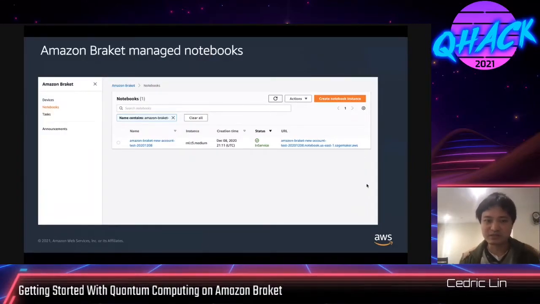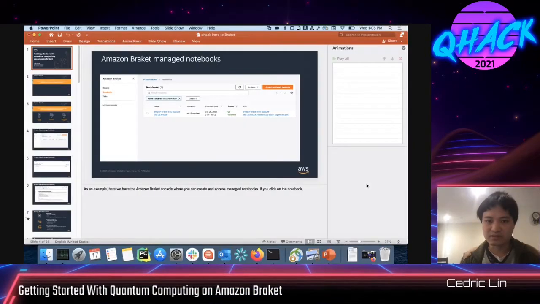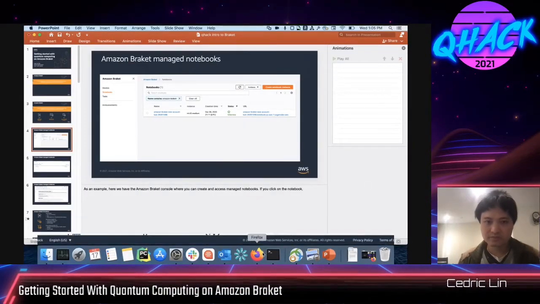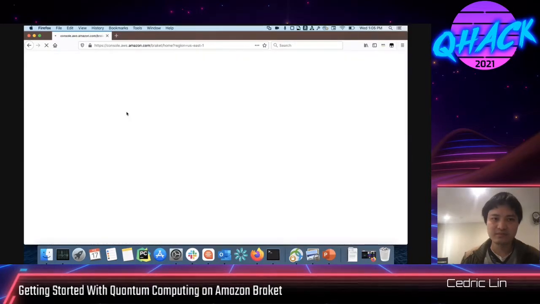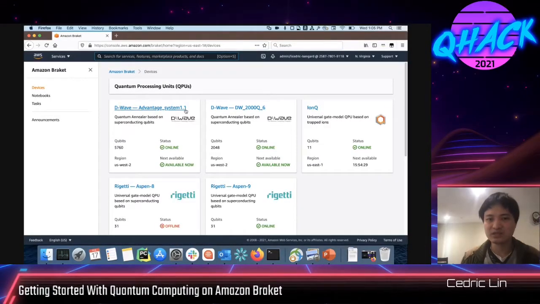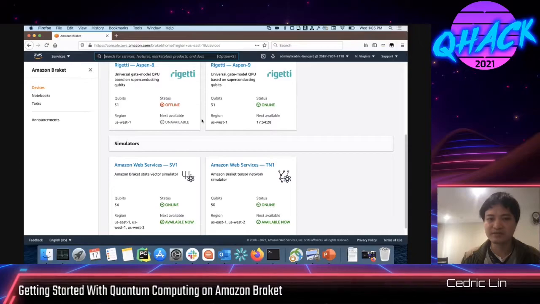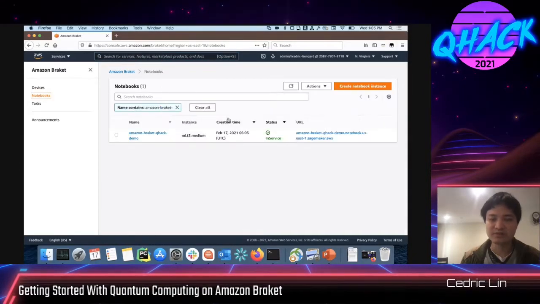This is a screenshot of a managed notebook, but instead of showing this, let me just switch over to my browser. So over here, I'm at the AWS Management Console. I've already created a new account for this, and I've already onboarded to Amazon Braket. If you take a look at the Amazon Braket console, this page shows you the devices and simulators available. I'll come back to this page later. Let me just show the notebooks over here.